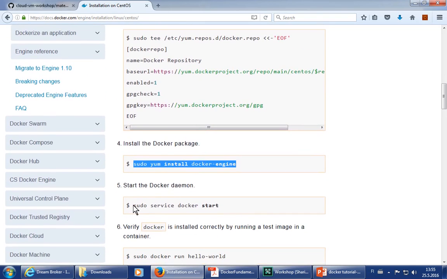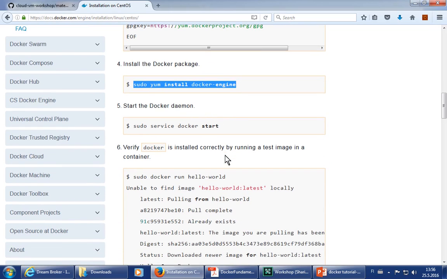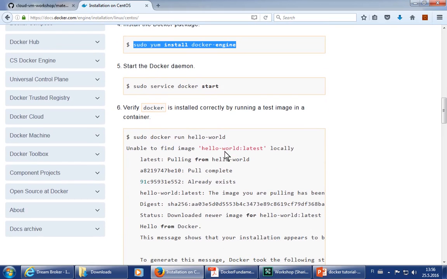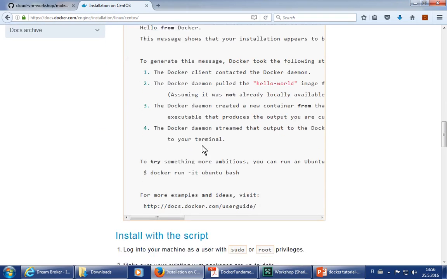After installing the Docker engine, Docker runs as a service on the machine. So this is how you start a service. Sudo service docker start. And then to make sure that Docker is properly running, there is a very lightweight image. It's called hello world. To test that your Docker is running, sudo docker run hello world. And you should get this output.